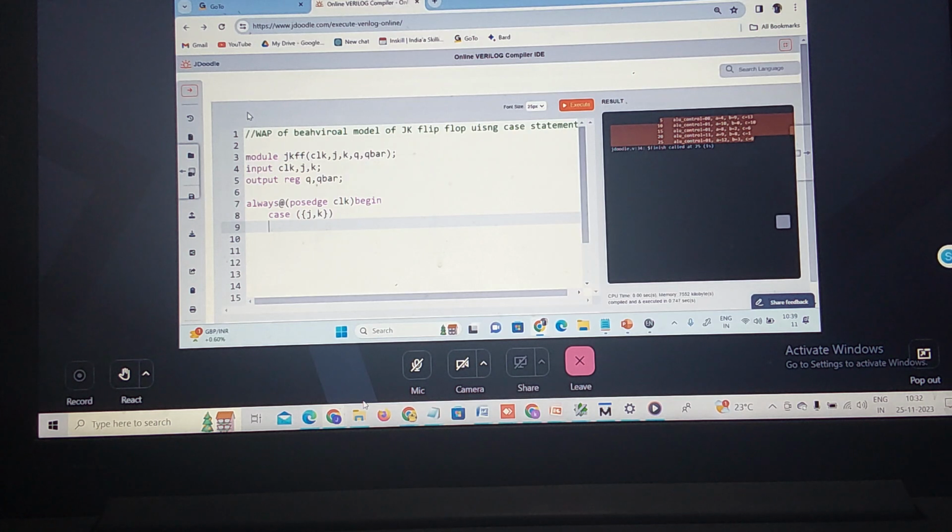Now what is the alternative I should write to this? 2'b00 is also fine, right? If I write in binary 0, 0, what do I need to write? Q is equal to what? Q. Correct? Q is equal to Q. So initially shall I declare Q to 0, 1'b0? Is it okay? Then Q bar to 1'b1.